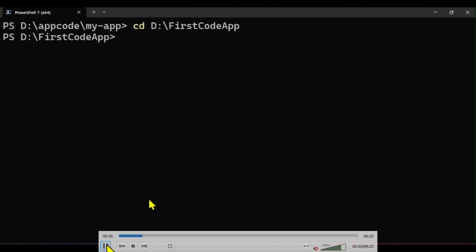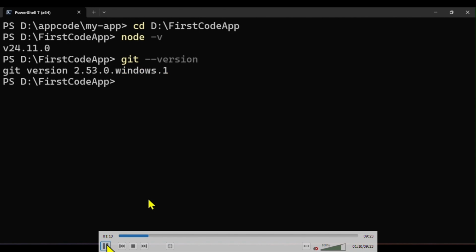Now let's verify whether the required prerequisites are set up or not. First, node -v. Okay, so my version is already installed. If you don't find it, you can go ahead and install it. Git also, I'm verifying the version. Yes, I have already installed this version.